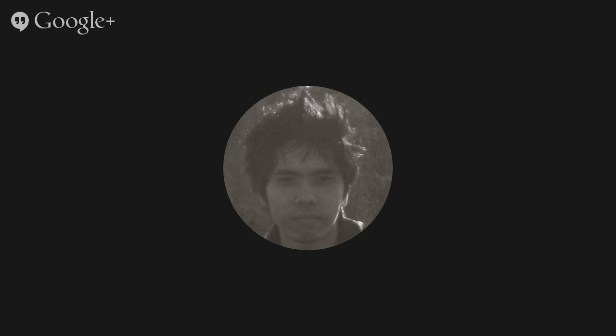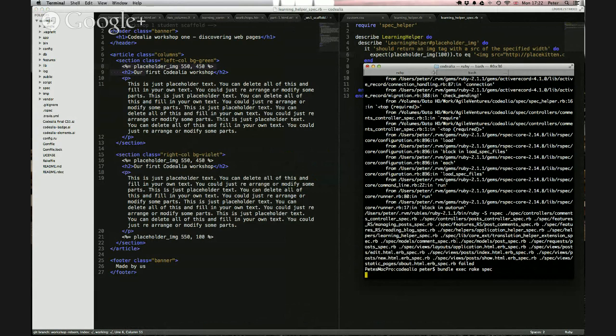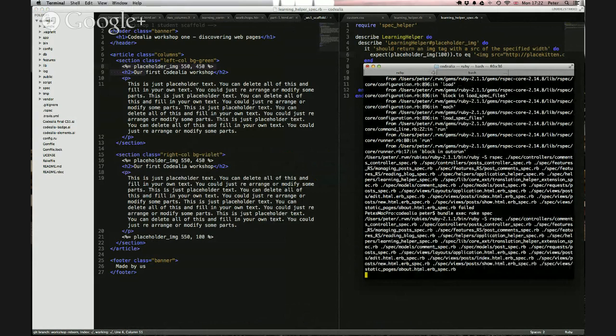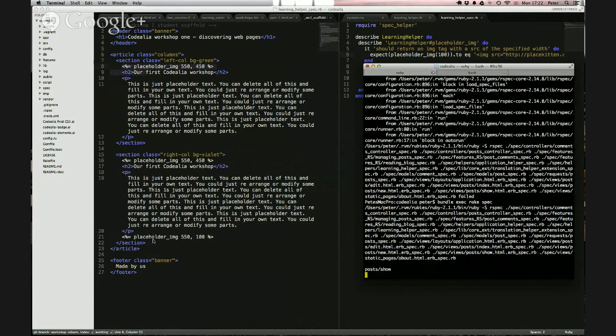Have you changed the contents much? I mean, what goes into the editor? No, it's still just the entire scaffold. Okay. So all I've changed are these image tags, replaced with calls to the placeholder helper.